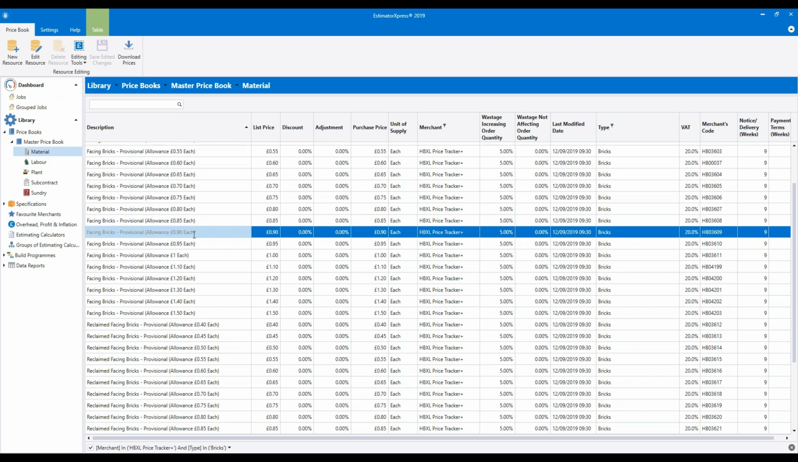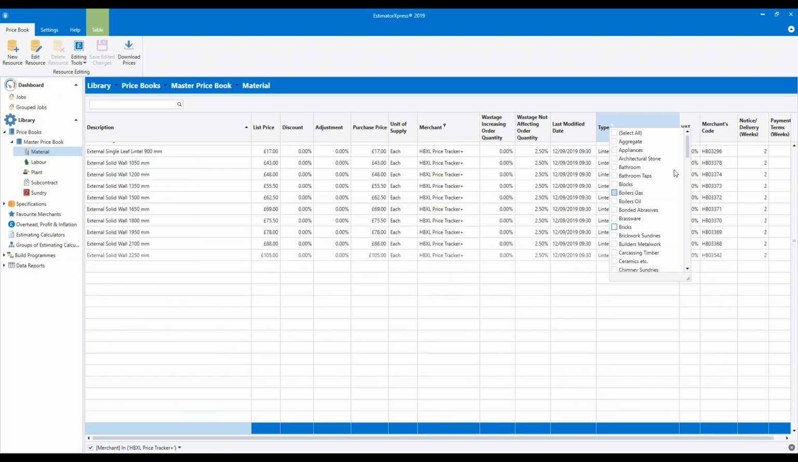When you want to create a new product, the easiest way to do it is to start with a similar product in the price book and use that as a template. That can make the process a bit quicker, but of course if you want to add a product which is completely new, then you can do that from scratch, that's fine. As I said, we're going to add in an insulation product. We're going to add a sheep wool product, in fact. So if we go to the type column and click on the filter icon, we're going to untick bricks and scroll down.